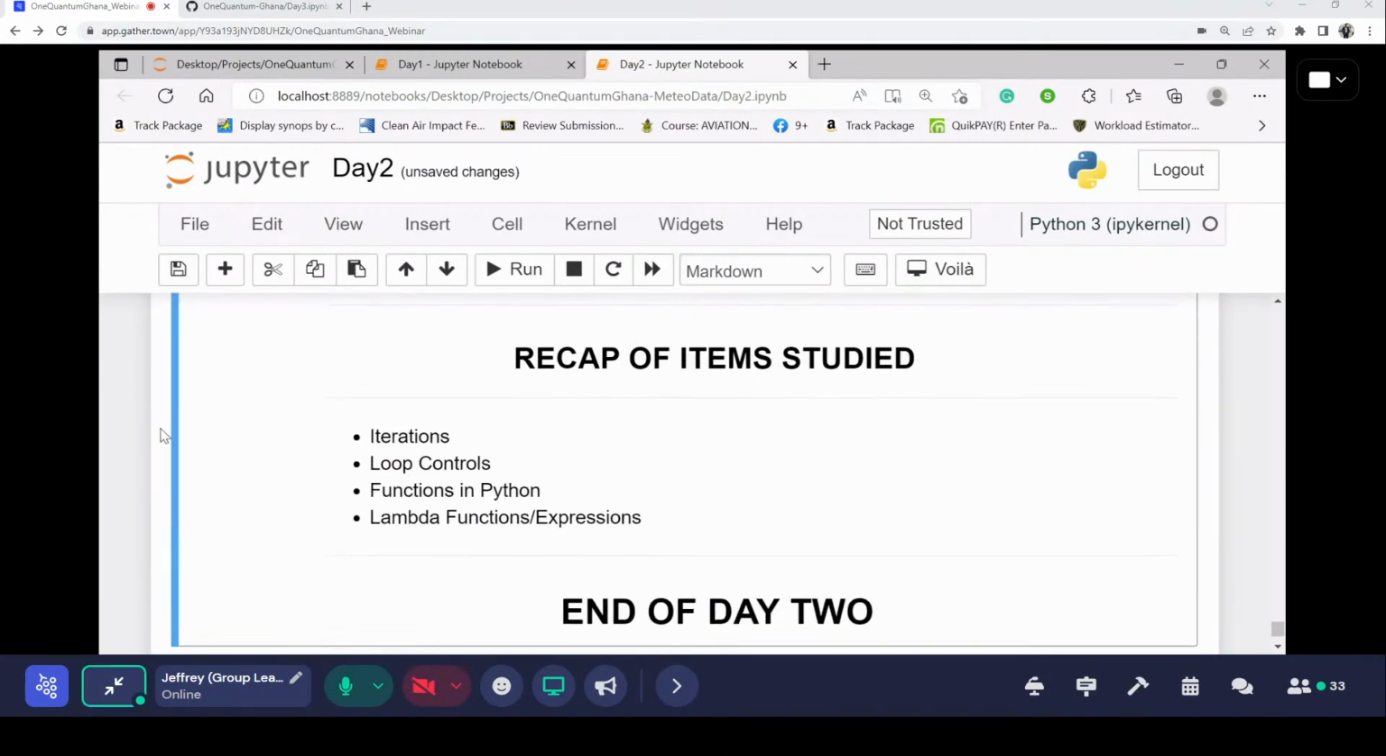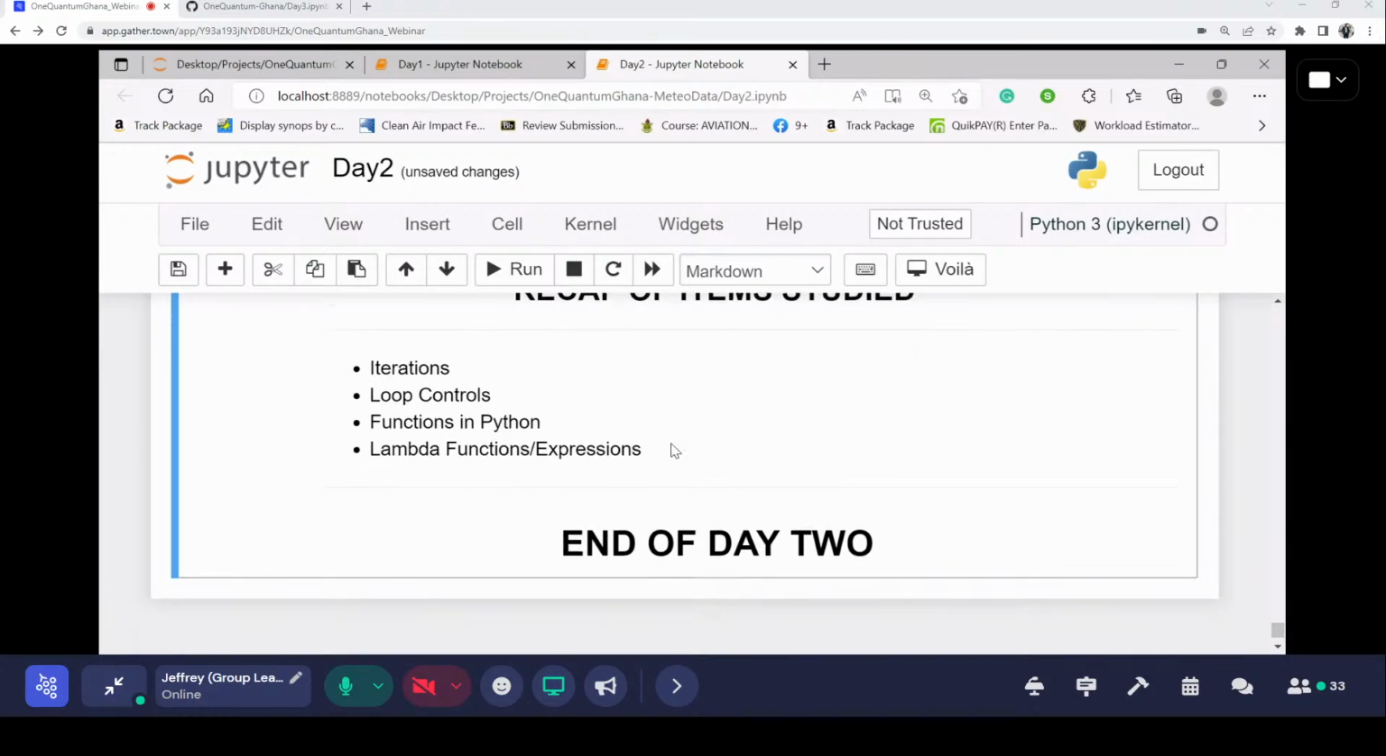Okay, so as a way of recap, at least today we've looked at the iterations, we looked at the loop controls or the iteration controls. We also dealt with functions in Python, and then finally we looked at the lambda functions or lambda expressions. And that is the end for today.